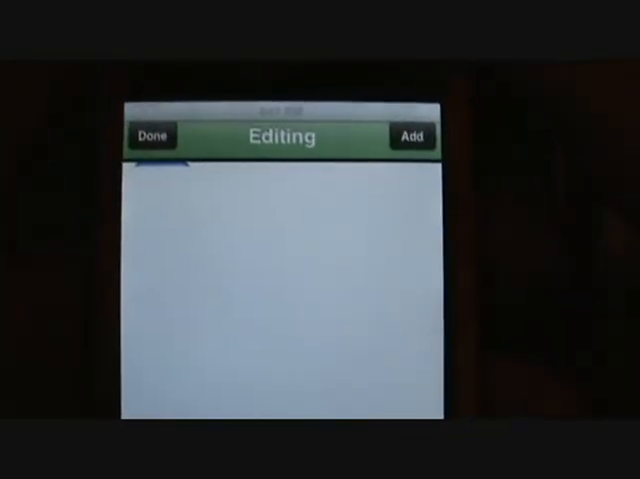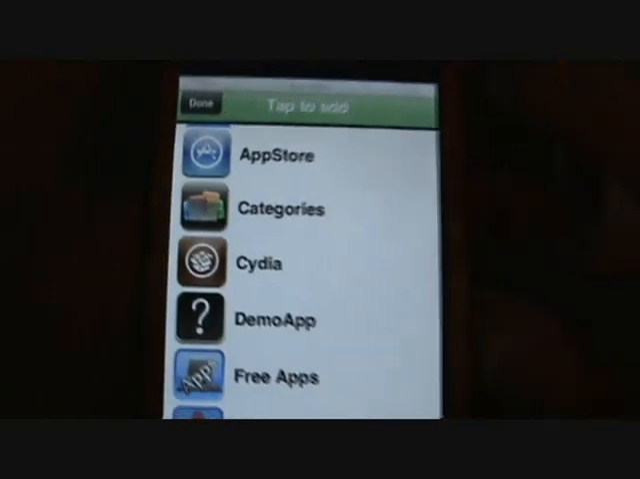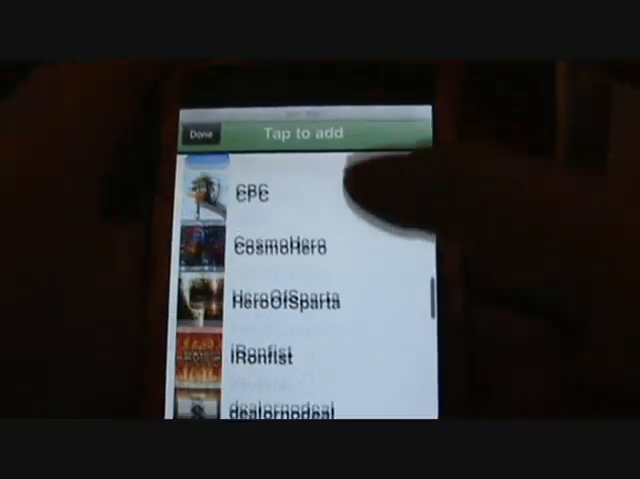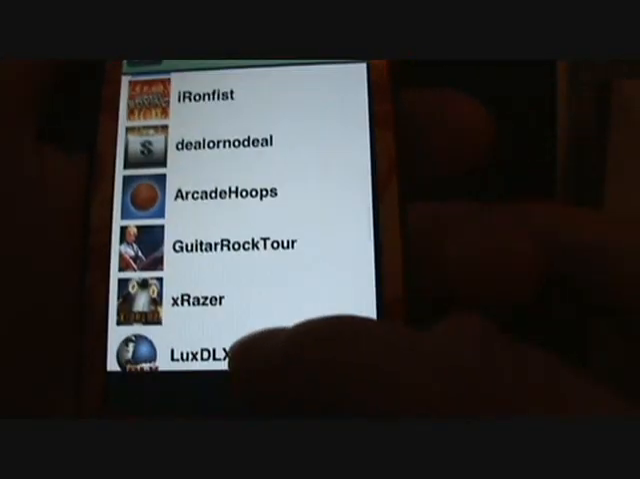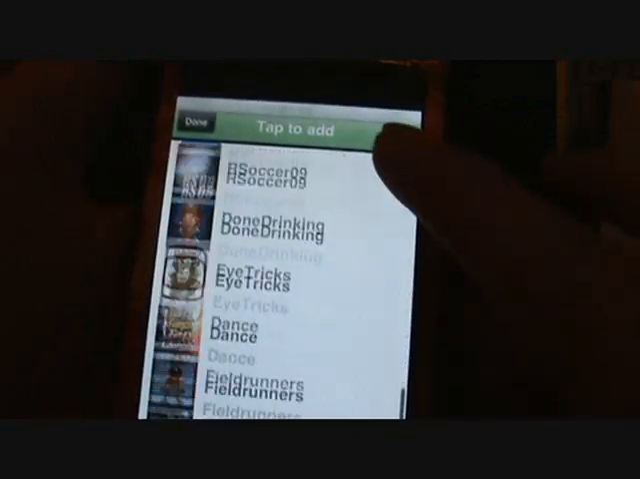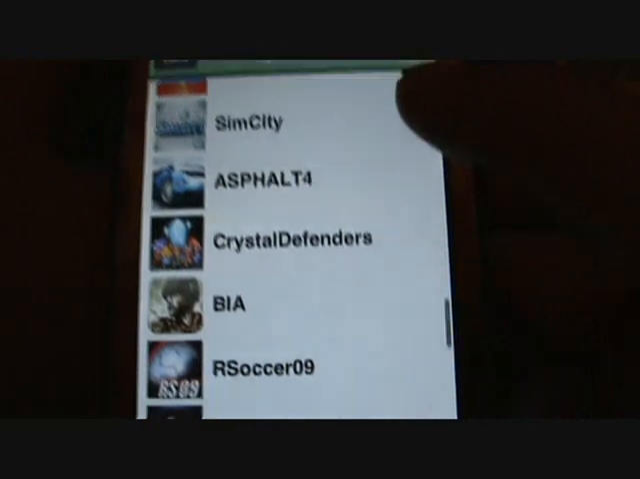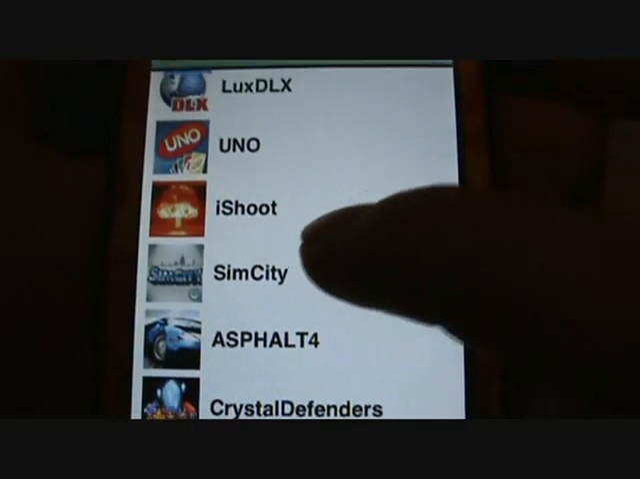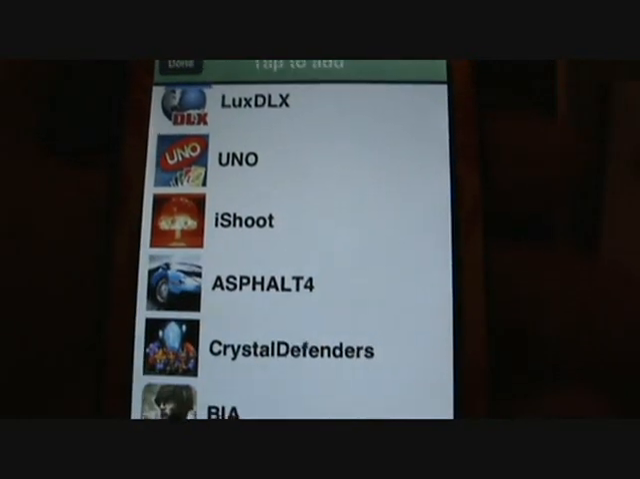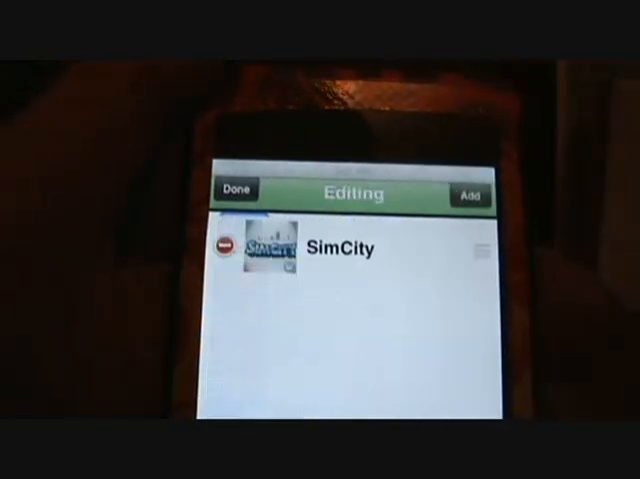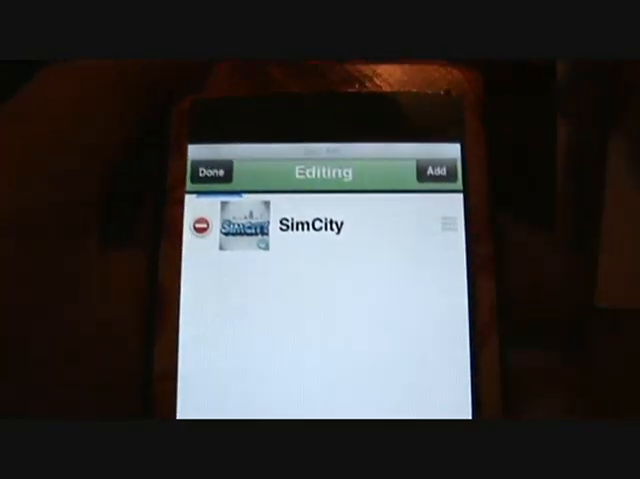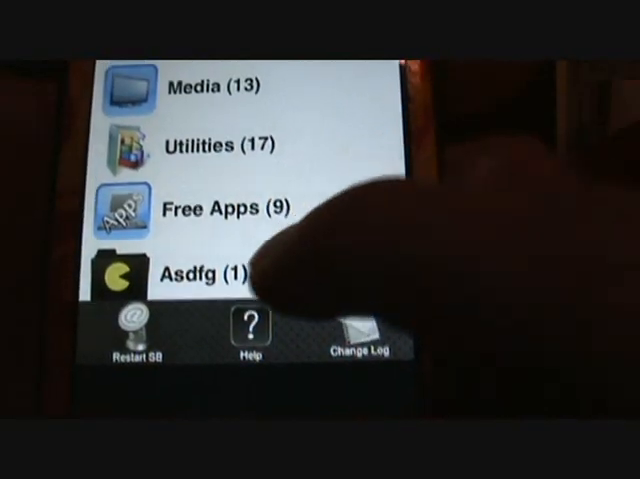And then you'll see it right there, ASDFG. Click on it, and then go up here to add. It'll load up all the things you have on your home screen or installed. Let me choose something that I don't really care about. I'll just do SimCity. Just click it, and then it's in there. Just hit done, and then you'll see you have one thing in there.